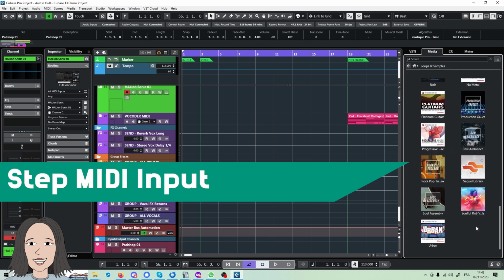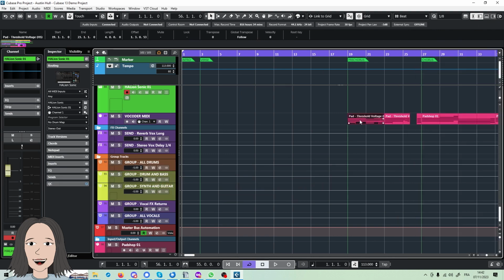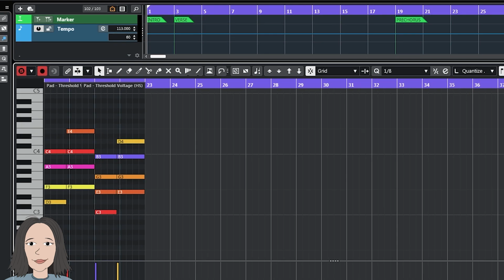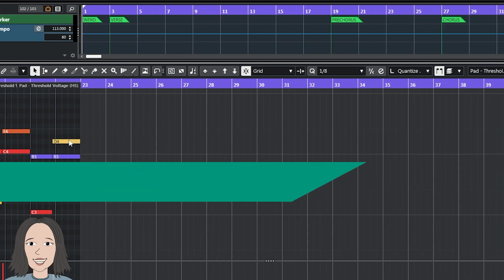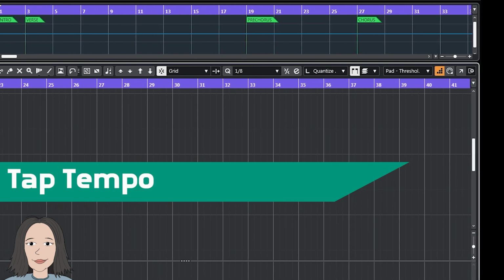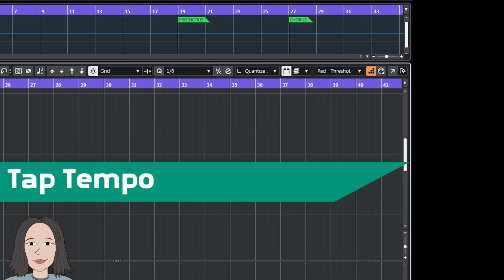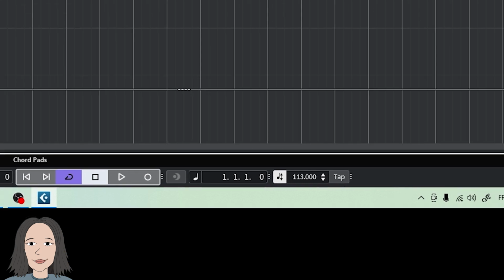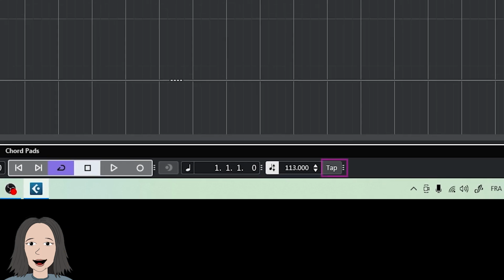On the MIDI side, there have been improvements to step MIDI input. You can now change note length live with the keyboard arrows and add even more voices with polyphonic input. I'm not going to give you a demo. I'll give you a demo in a dedicated video later. You'll also notice in the transport bar at the bottom that we now have the tap tempo for simpler adjustment of the project tempo.